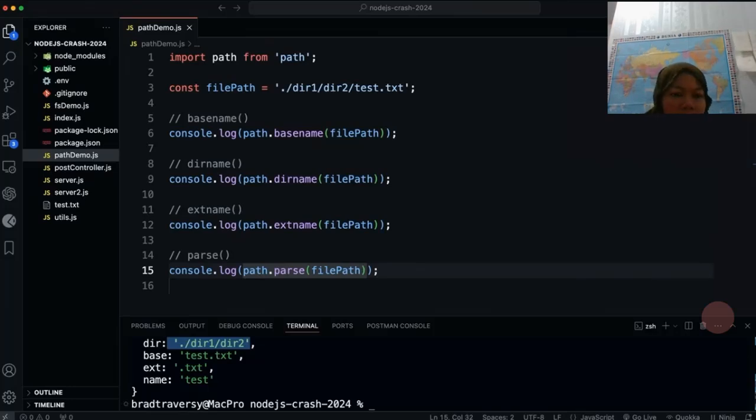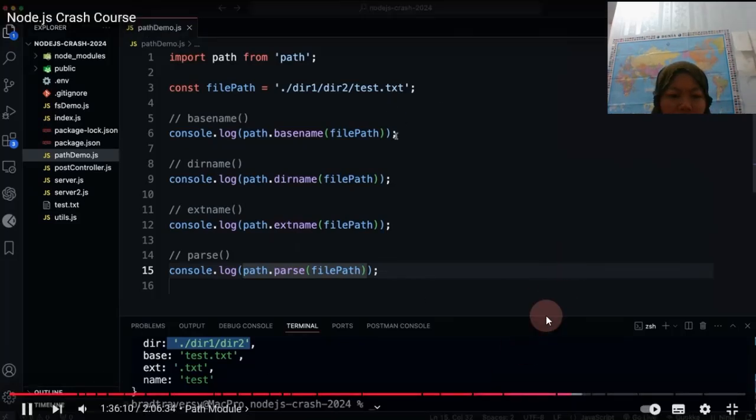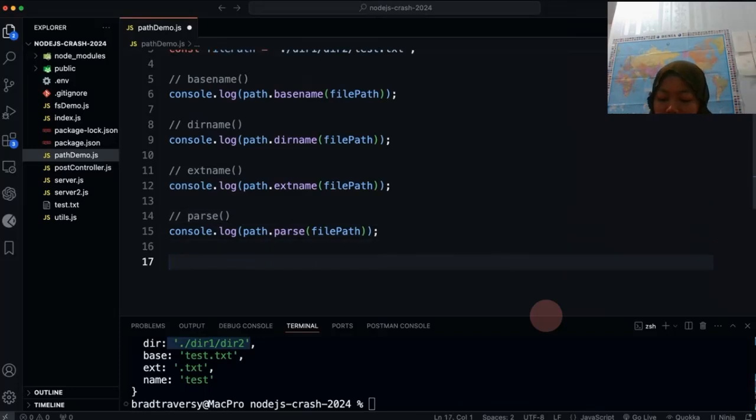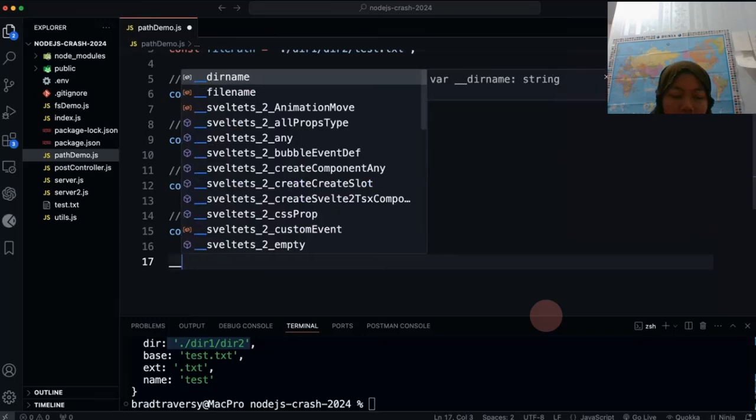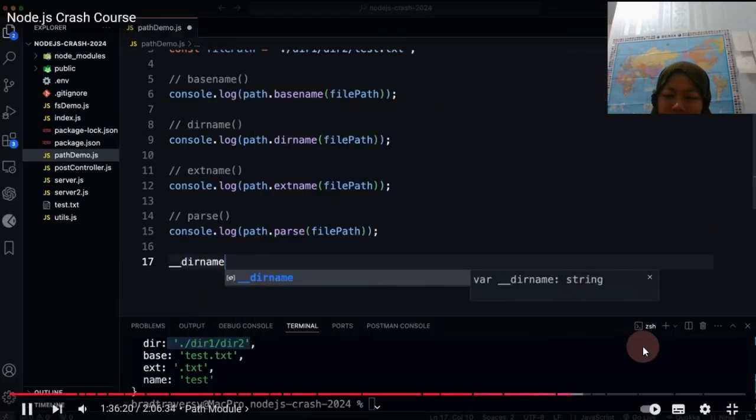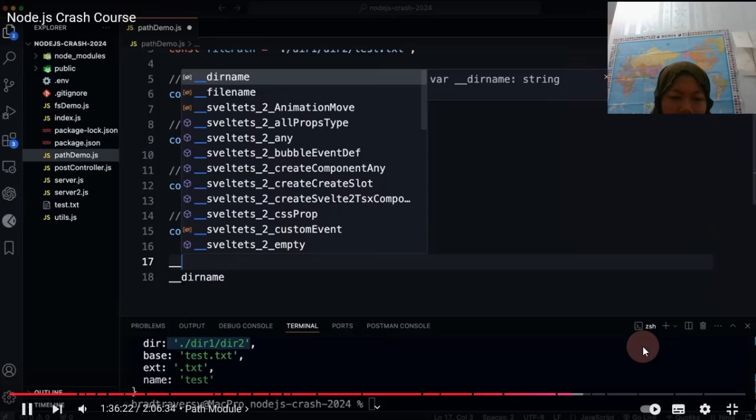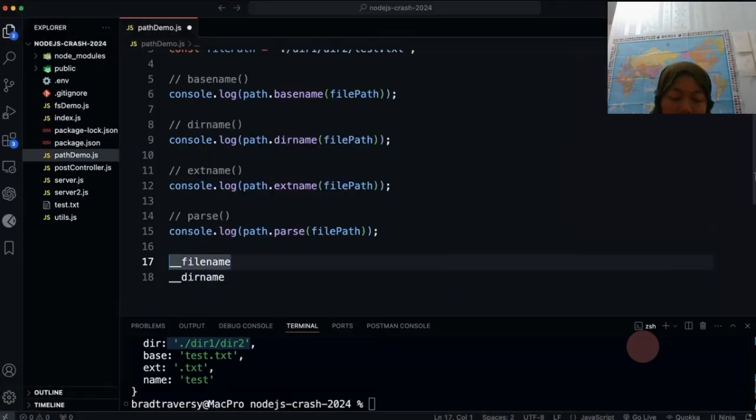Now, I already kind of showed you how to get the dirname and the filename of the current file, but I'll just go through that again. And again, if you're using CommonJS, you have access to __dirname and __filename. You don't have to do anything. But if you're using ES modules, you have to kind of create it yourself.